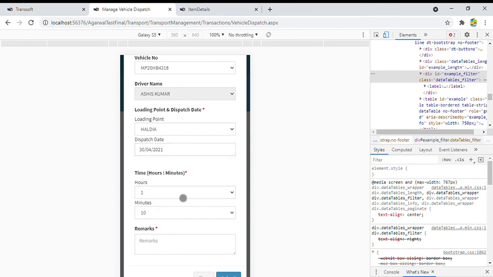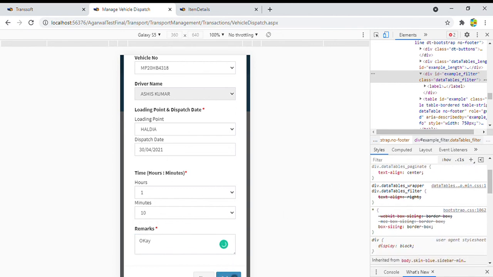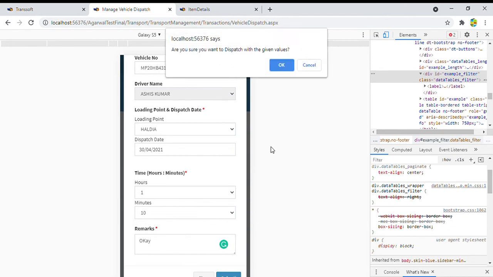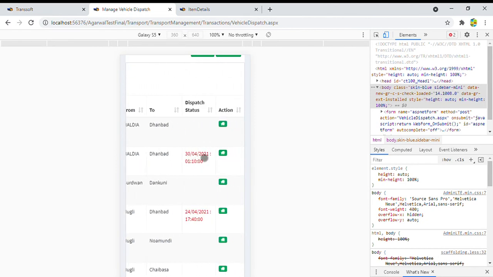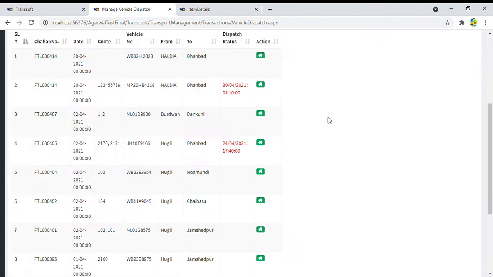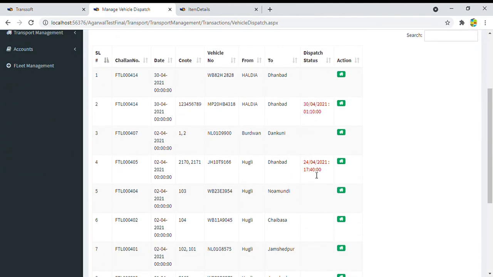Then you have got a time. So let me give a time out here, say 1 hour 10 minutes, and the remarks, if you want to add any remarks, you can always add a remark here. Now after this, you can press the submit button. Let me submit this. It asks, are you sure you want to dispatch with the given values? Once you do this, a person there can work with mobile and it will show the date and the time when this vehicle was released, I mean dispatched.